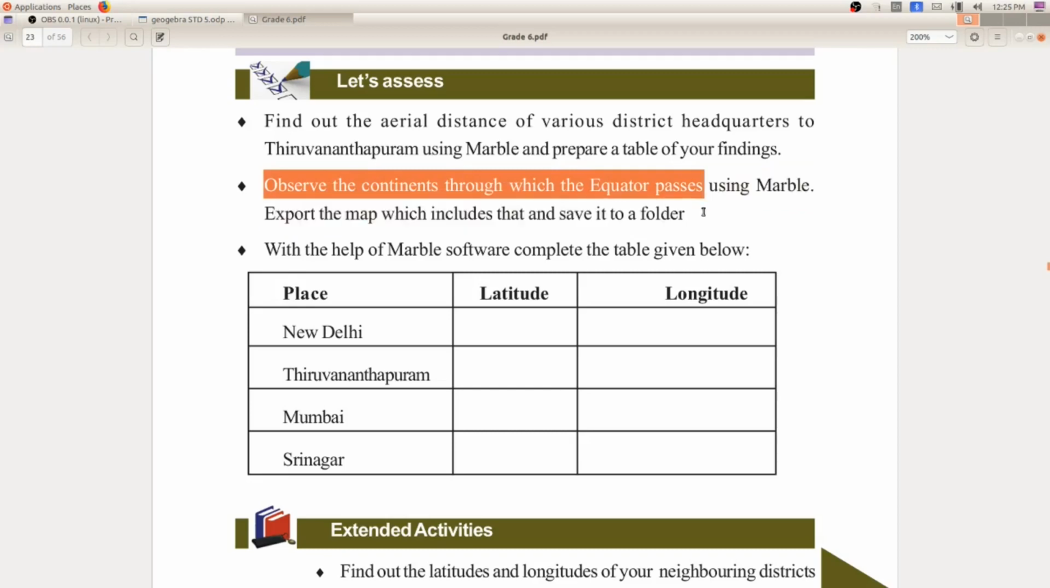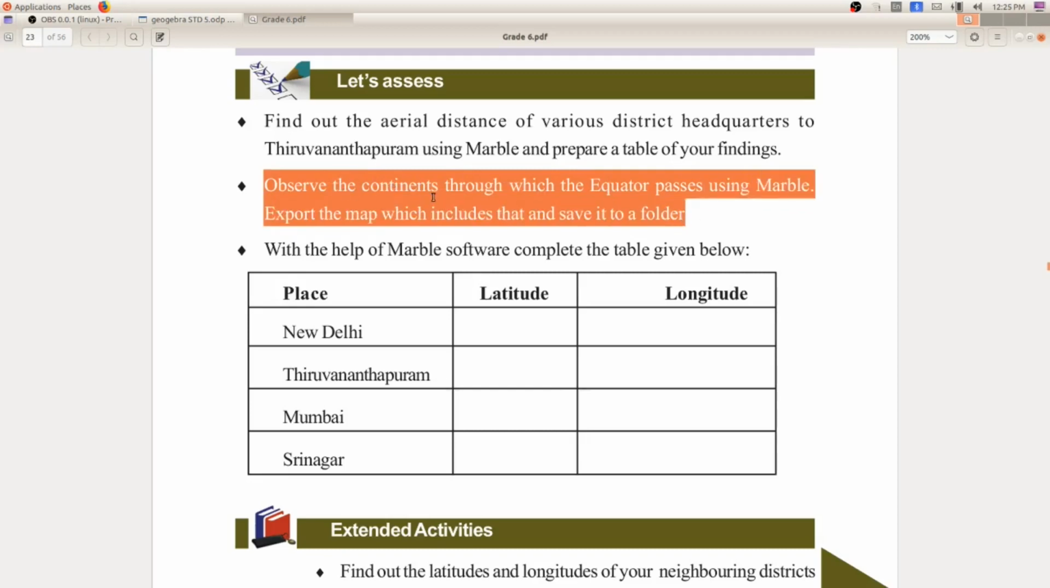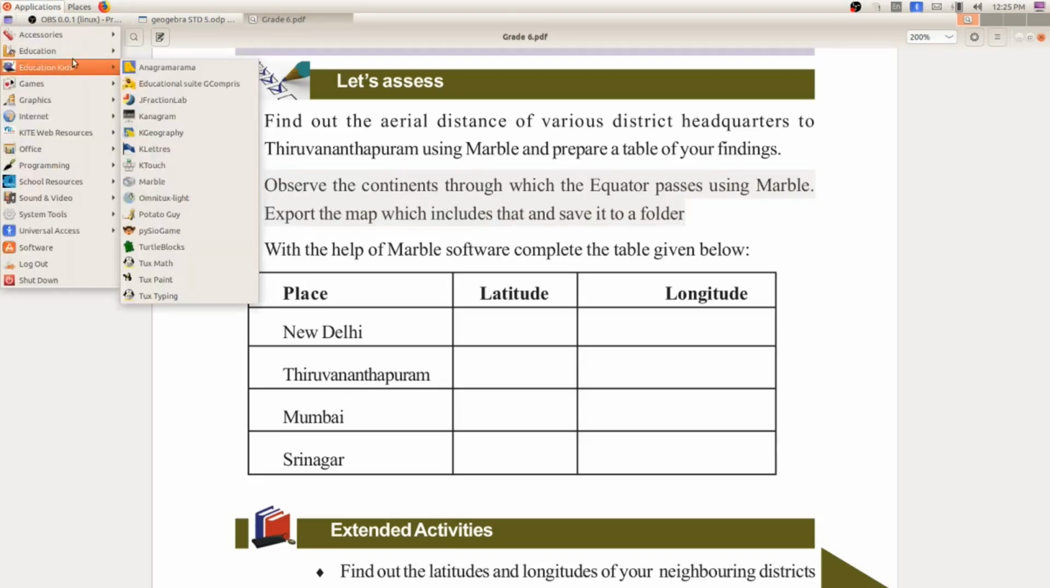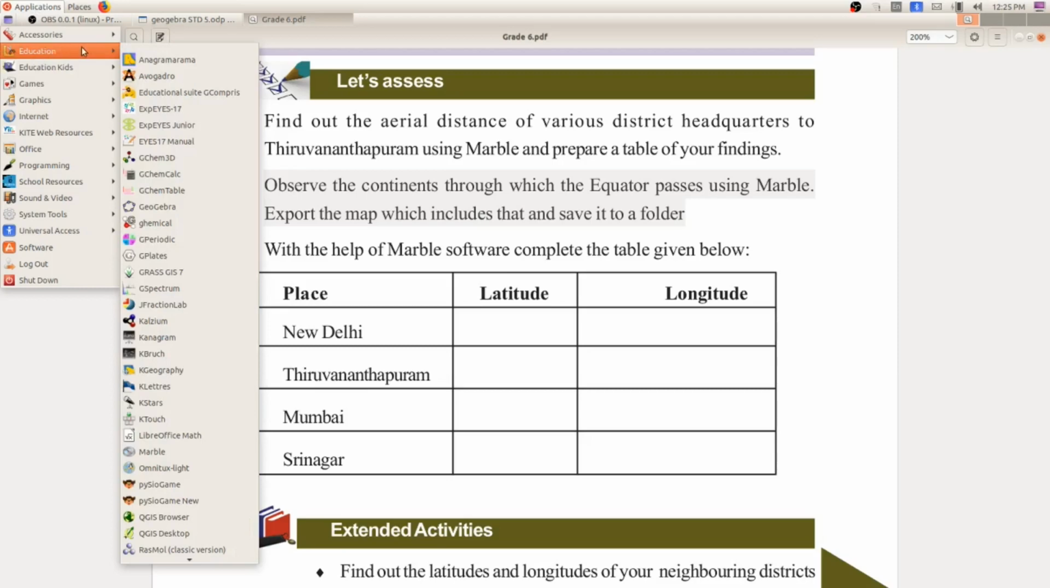So what is our second activity written here? Please read this out. Observe the continents through which the equator passes using Marble. Export the map which includes that and save it to a folder. First you have to open the application Marble. So how to open that? Go to Application at the top left corner, click on Education, and you can see here Marble. Click on Marble.